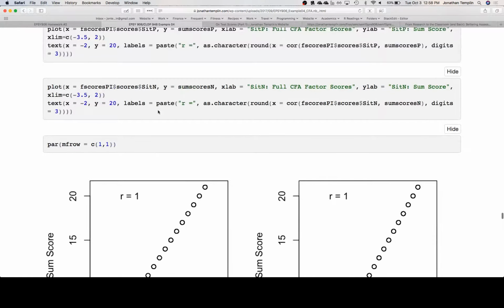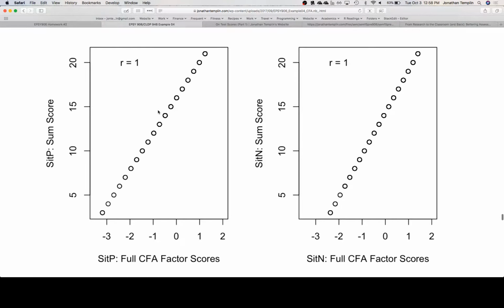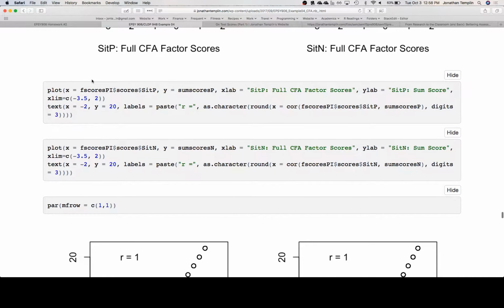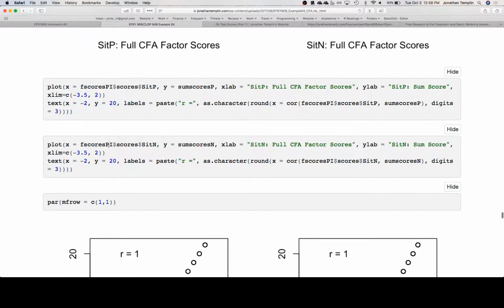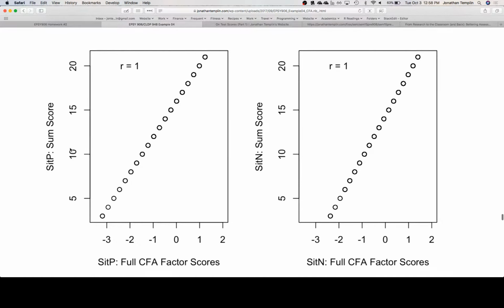So here's the plot that drives me nuts. What is the model that gives rise exactly to the sum score? And that's the parallel items model. Right here, this plot. The way I formed this was taking the factor scores for the parallel items model when I had uncorrelated factors. And so you see the plot on the left, the sum score and the factor score are perfectly aligned. The plot on the right, the sum score and the factor score are perfectly aligned.